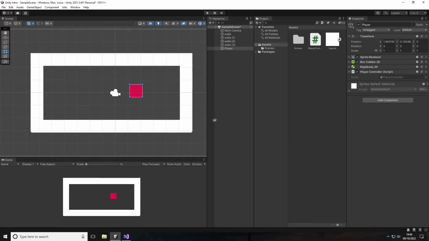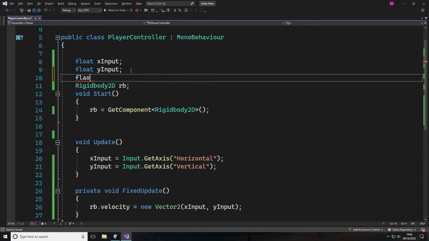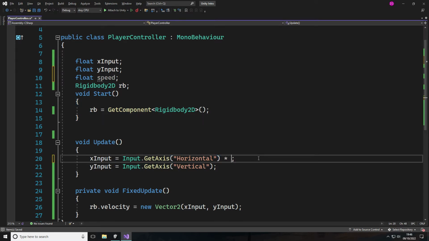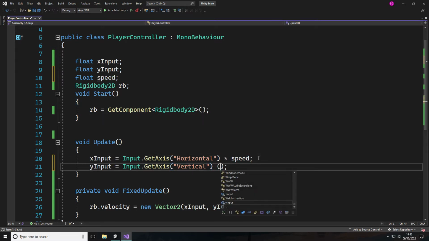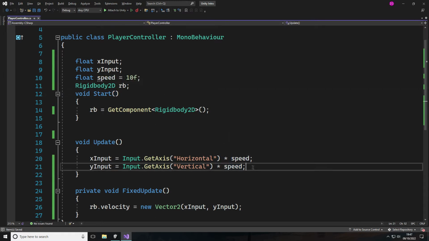So this is moving. So again, I will add another variable, call it float speed, and I think I'll just multiply my inputs by speed. Again, you can have different speeds for X and Y input. In this case, I'm just keeping it the same. And let me set my speed value to 10. That should be good enough.